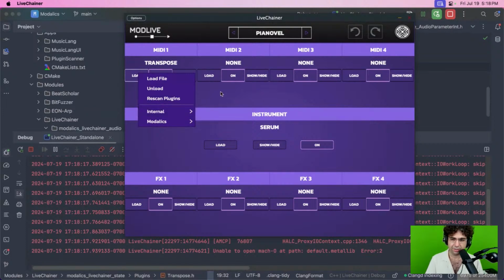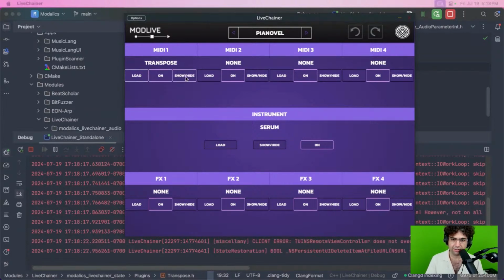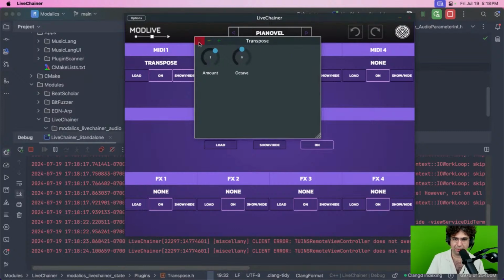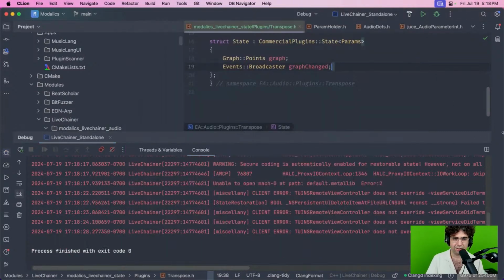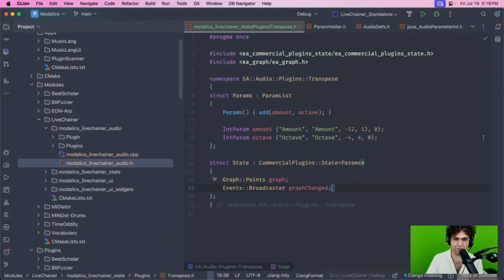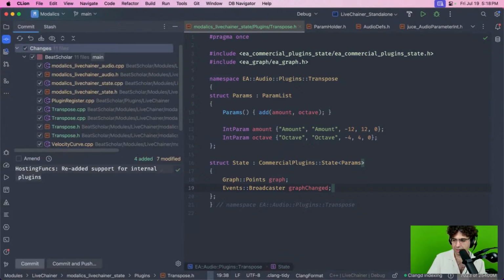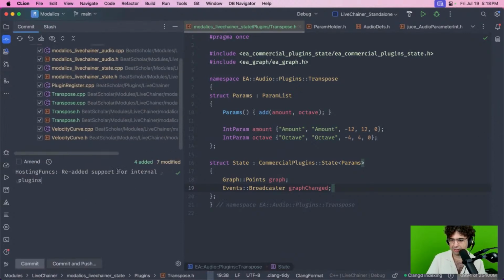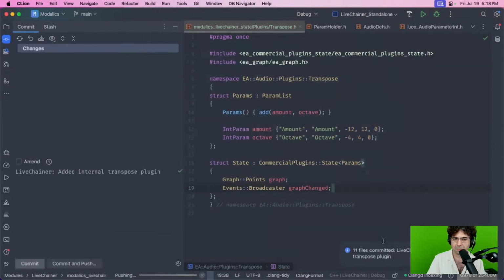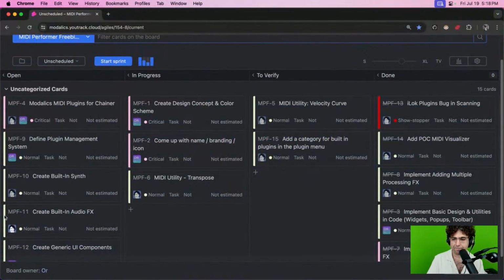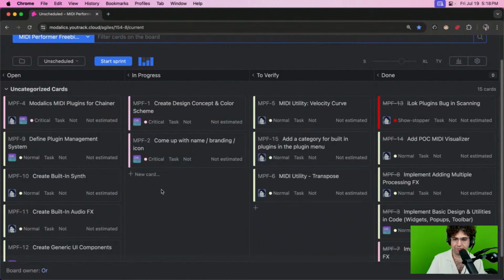Very good. And you can see it keeps opening my stuff on the other window. Yeah, this looks good. Okay, perfect. So let's commit this and say live changer added channel transpose plugin. And I can say that I've finished it.